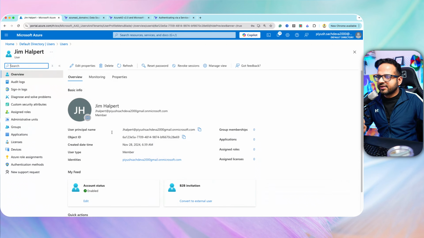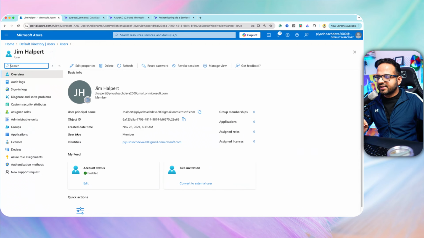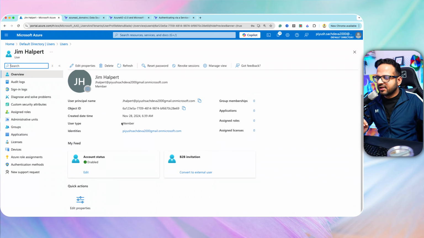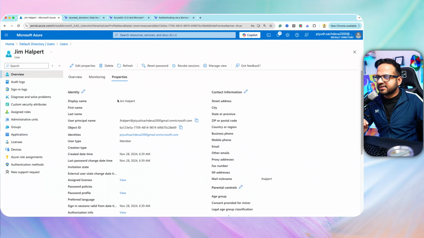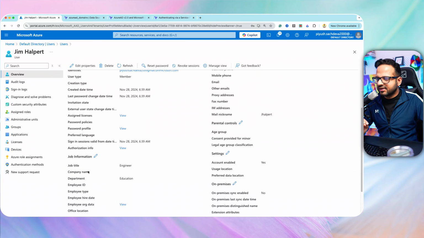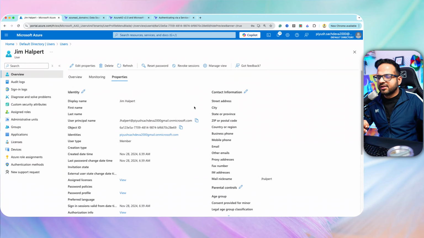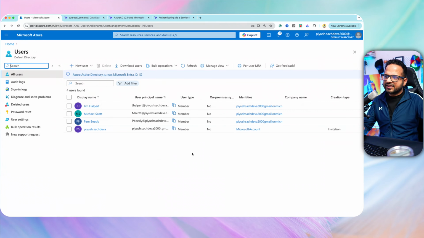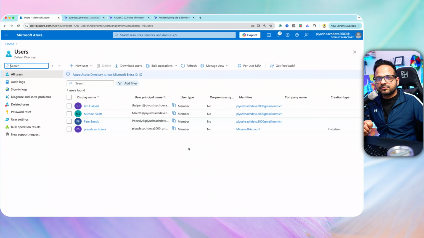So if you click on that, you will see other fields as well, like user principal name is over here. And okay, here is the display name, which is first name, last name, and here is the job title, engineer, department is education. So these were the other fields that we have added. Okay, so we have created the Active Directory users.